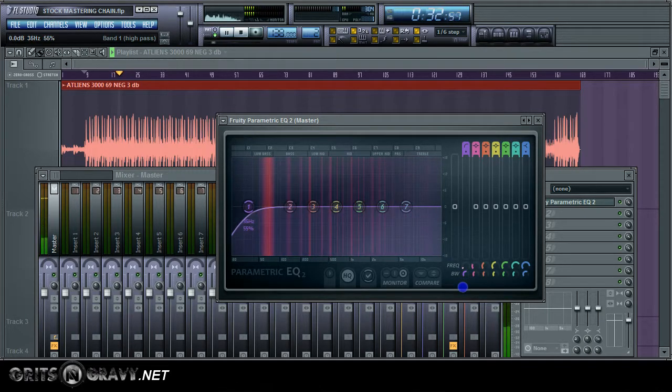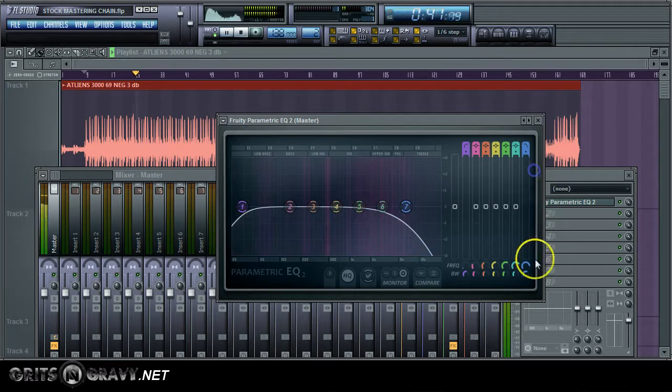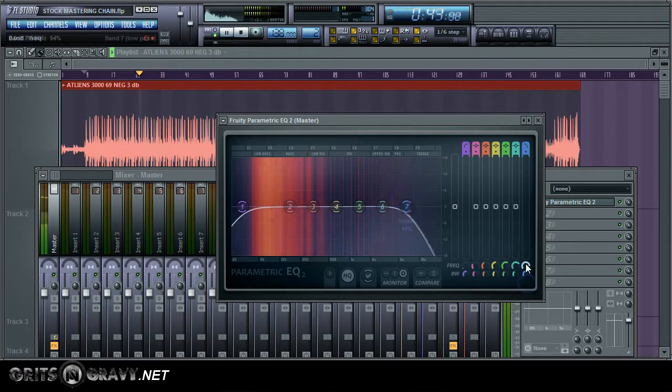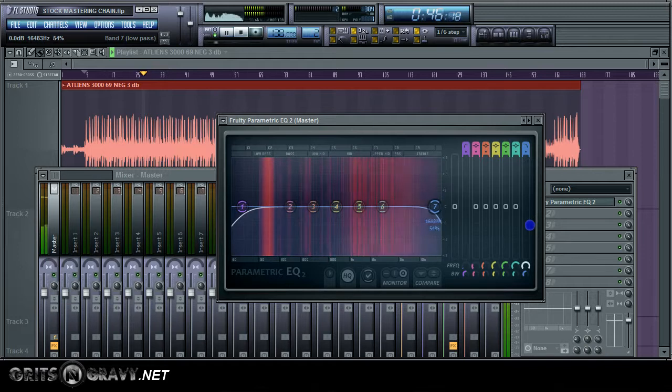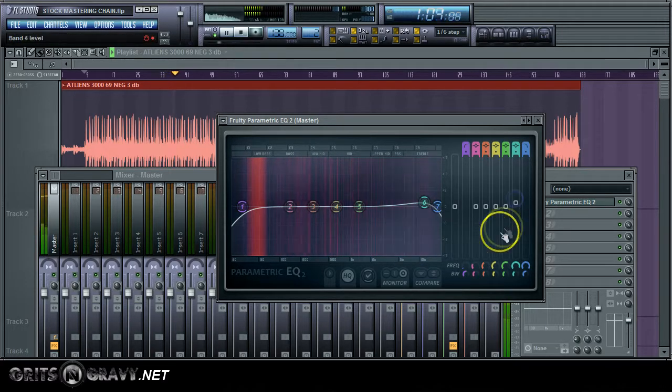You don't want to do too much. So I'm going to do about 25 to 30, somewhere in there. And then I'm going to go ahead and roll off on the opposite end, some high end, just to control this track some more. I'm going to raise, give it some high end, around 12,000 hertz.